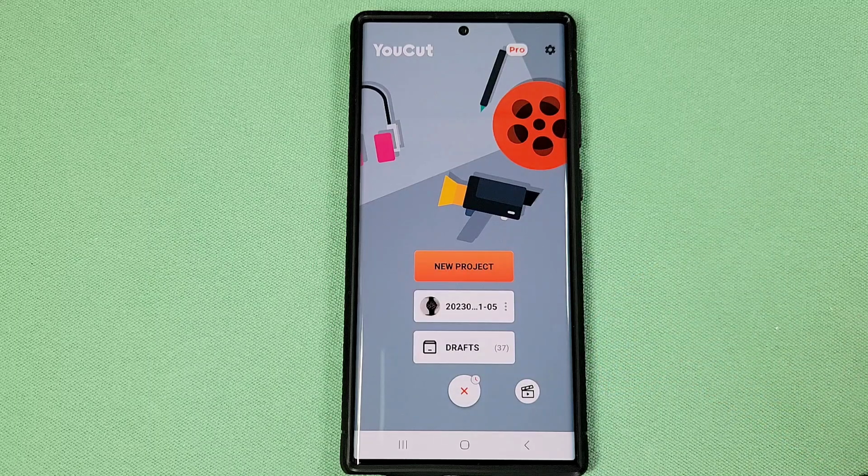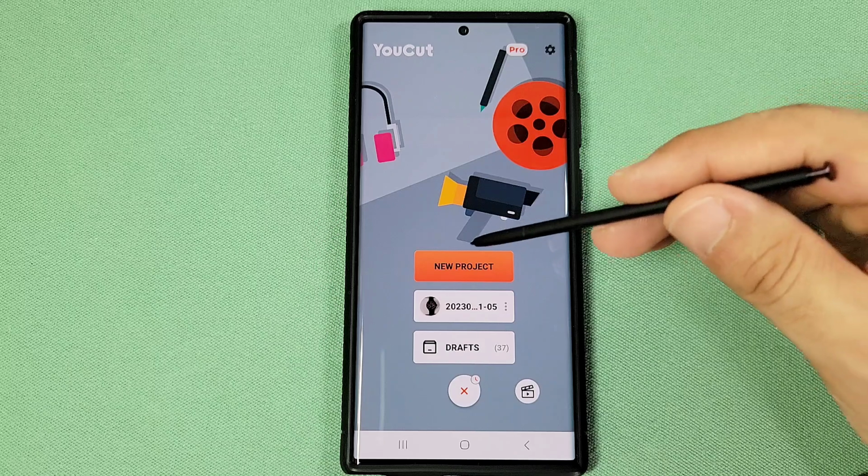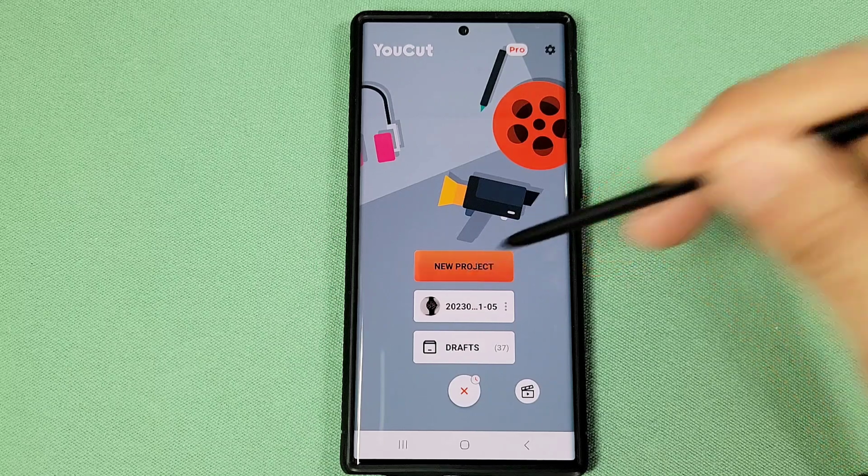But I want to mainly talk about the tools of this video editor app and give you an idea of how this works. This is a beginner's guide. Once again, if you know about this app and how to use it, then maybe this video may not be for you. So let's go ahead and start with a new project.